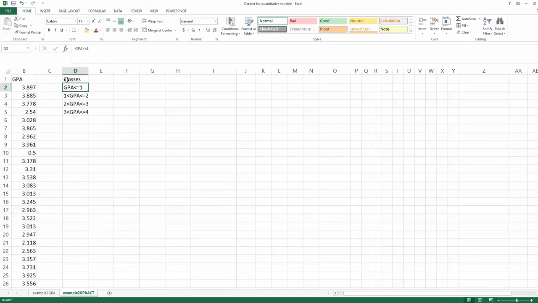One of the characteristics you should realize in how I define the classes is that there is no overlapping. If a student got a GPA equal to 2, he will belong to the second class instead of the third, because for the third class, the 2 is not included. So this is how I define the classes.